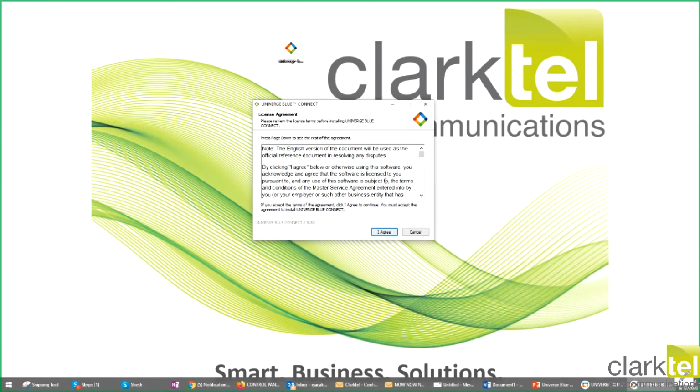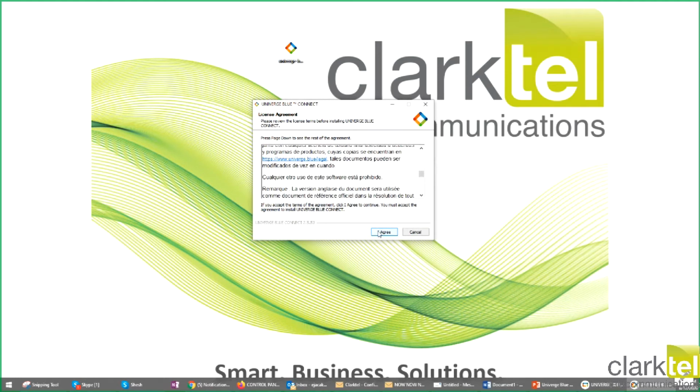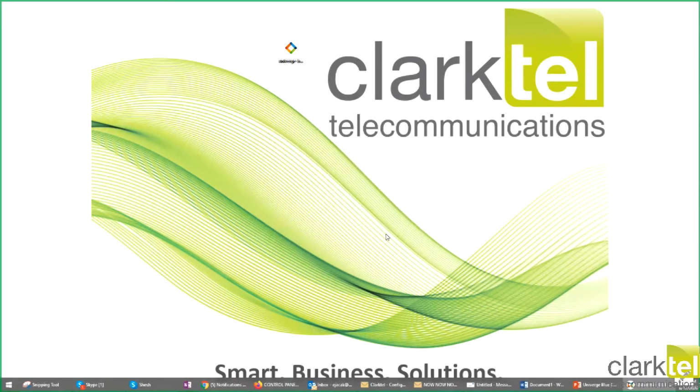Next, we have our license agreement. So we read through all this, we get to an understanding of it, we click I agree. You can install it for anyone who uses this computer or only for me. In this case, I am the only one who uses this computer, but I will install it for anyone just in case I have a colleague here who also uses Univerge Blue Connect who may use the computer. In your case, you'd probably want to just install it for you.